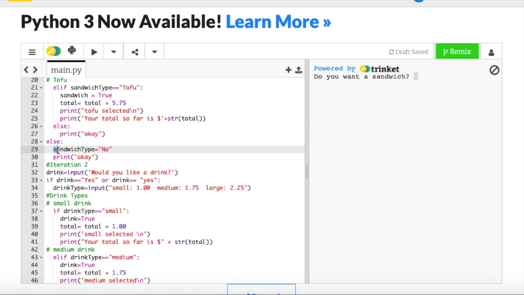Well, it doesn't do nothing. It just makes the sandwich type equal no, and then it prints okay. Next iteration. This is iteration 2, and then it's assigning a new variable to an input. Or it's assigning an input to a variable. My bad. And it's asking, would you like a drink?